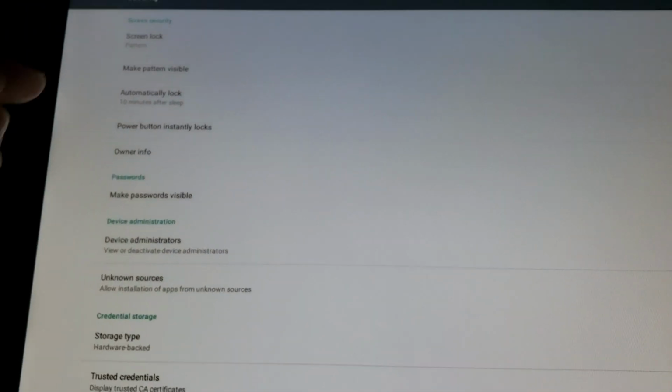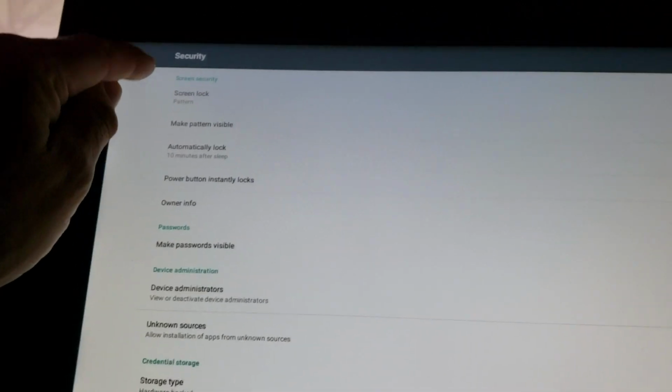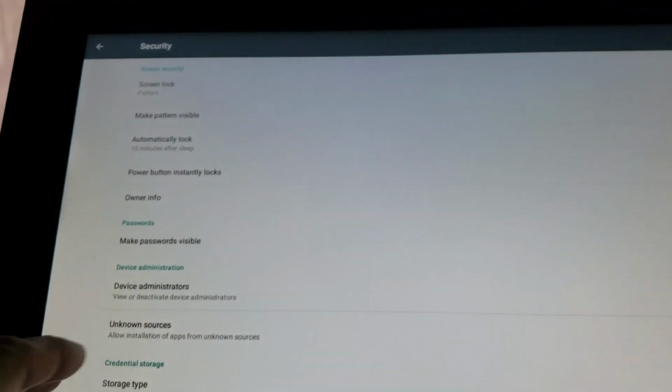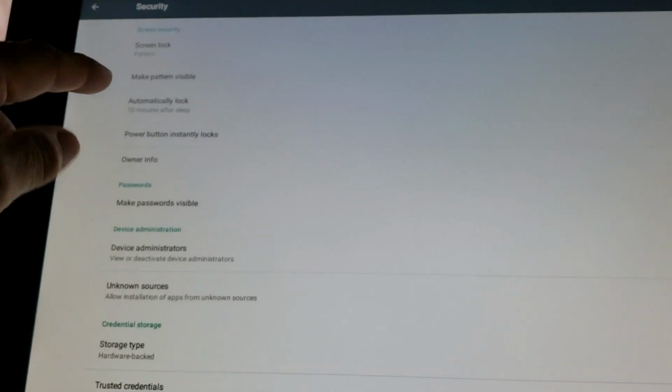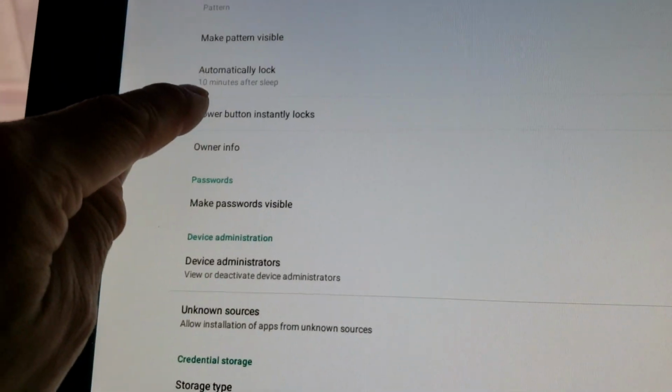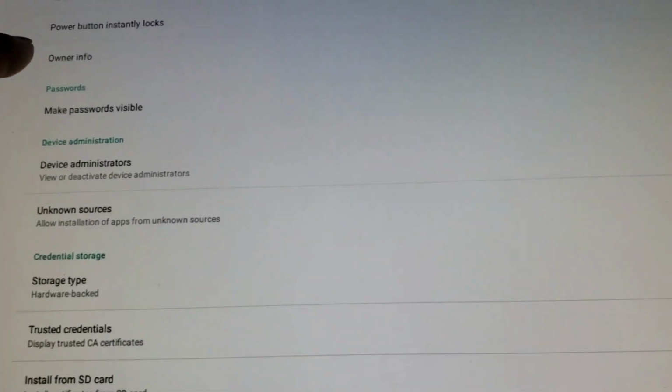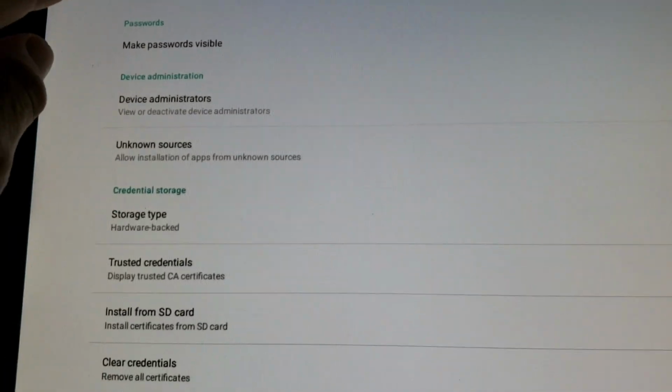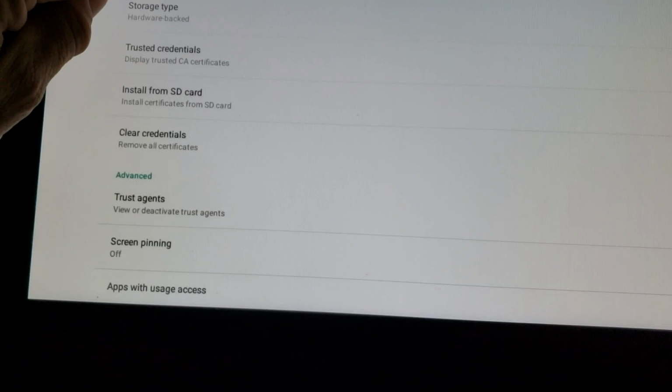Security. This is where I came to set up a screen lock. I went ahead and went in there and I created a pattern so that I can get in. I made the pattern visible. It automatically locks after 10 minutes of sleep. I put that in there. I put here the power button instantly locks. You can put some more things here, but I haven't really messed with this. There's a few things here. Let's go back. But that's where you would go to set a password.